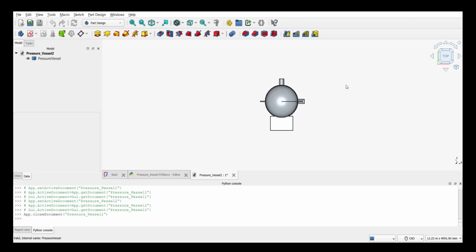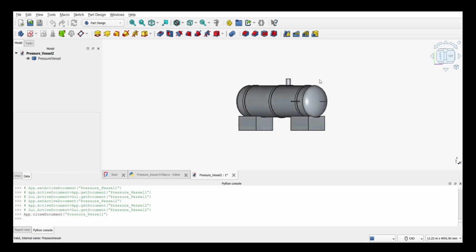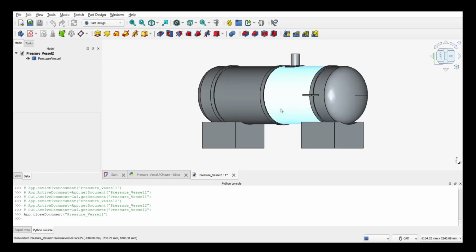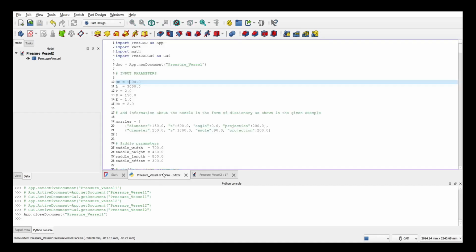In the previous video, we learned the difference between geometry and document objects. We saw that geometry and objects are not the same thing. We learned how FreeCAD manages geometry inside a document. Today we are going to build on that knowledge.